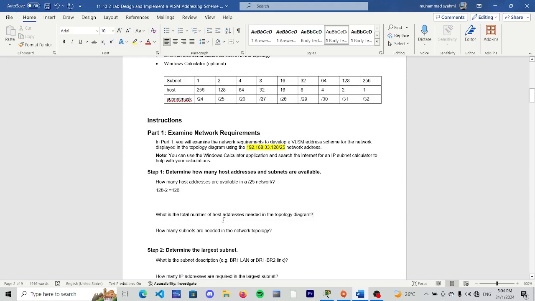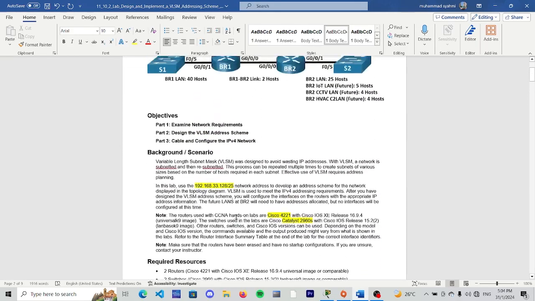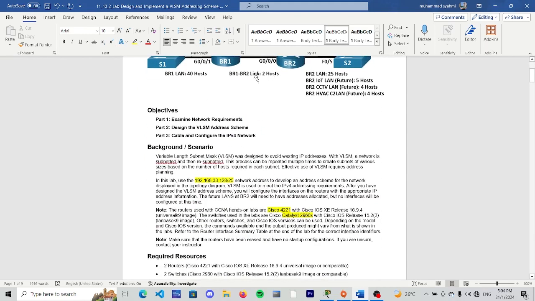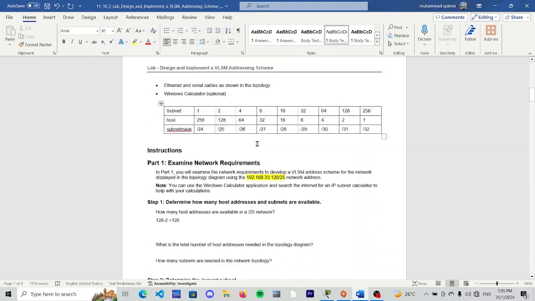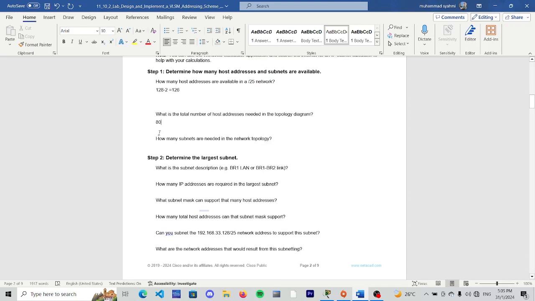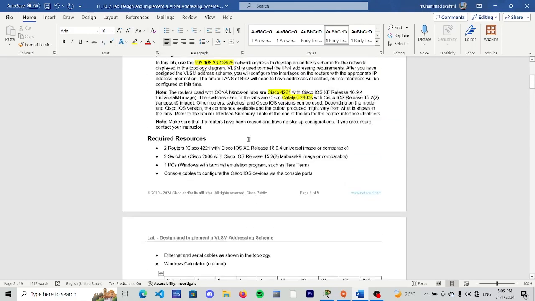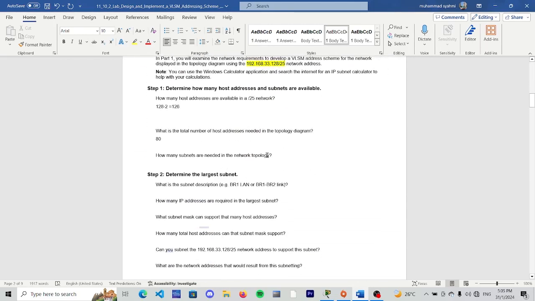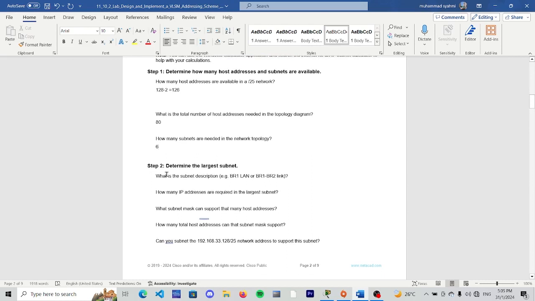Okay, what is the total number of host addresses needed in the topology diagram? Here we add all the hosts: 40 plus 2, plus 25, plus 5, plus 4, plus 4. Okay, total is 80. How many subnets are needed in the network topology? Okay, here we have 1, 2, 3, 4, 5, 6. We have 6 subnets.